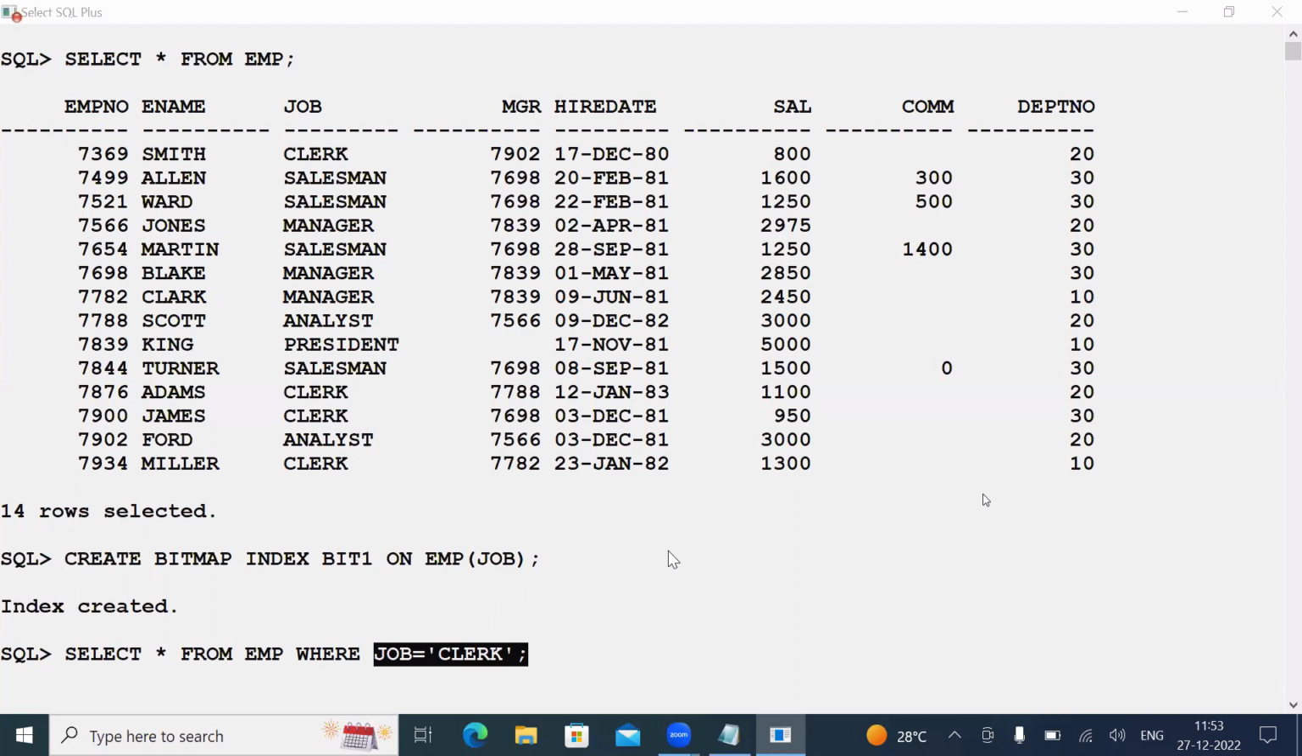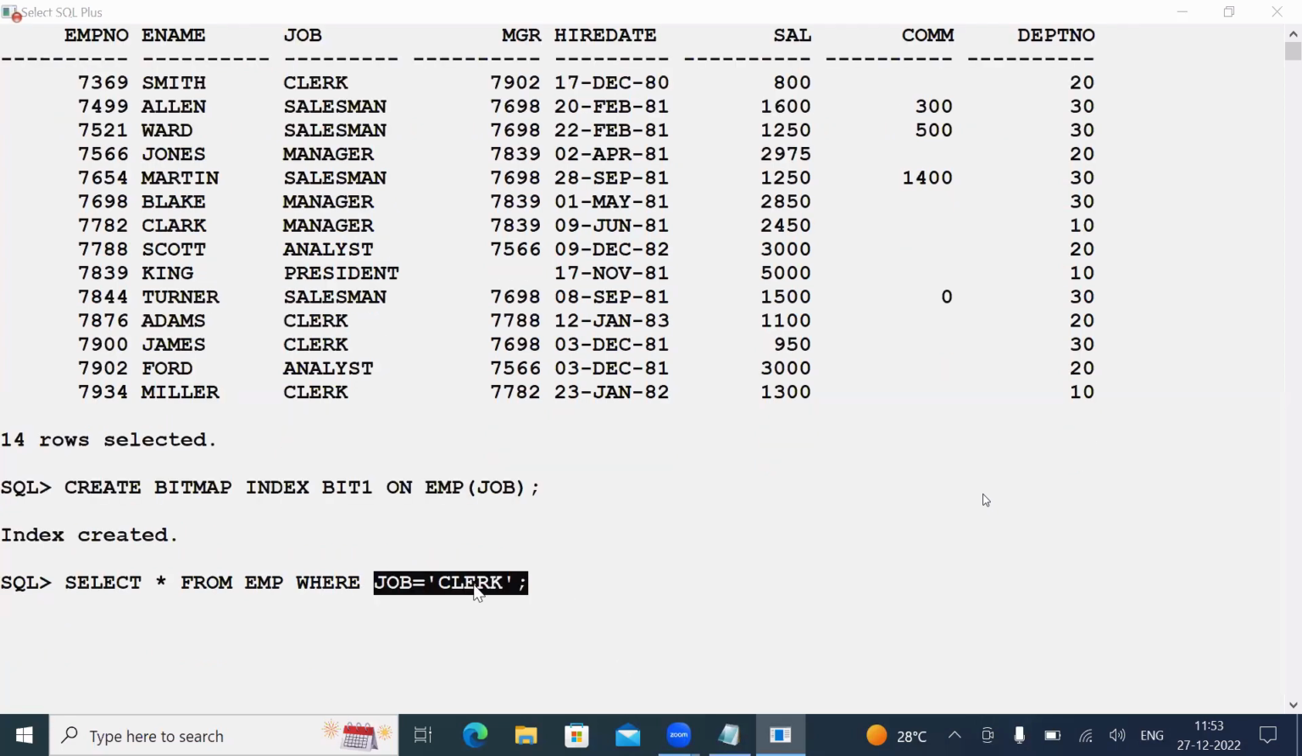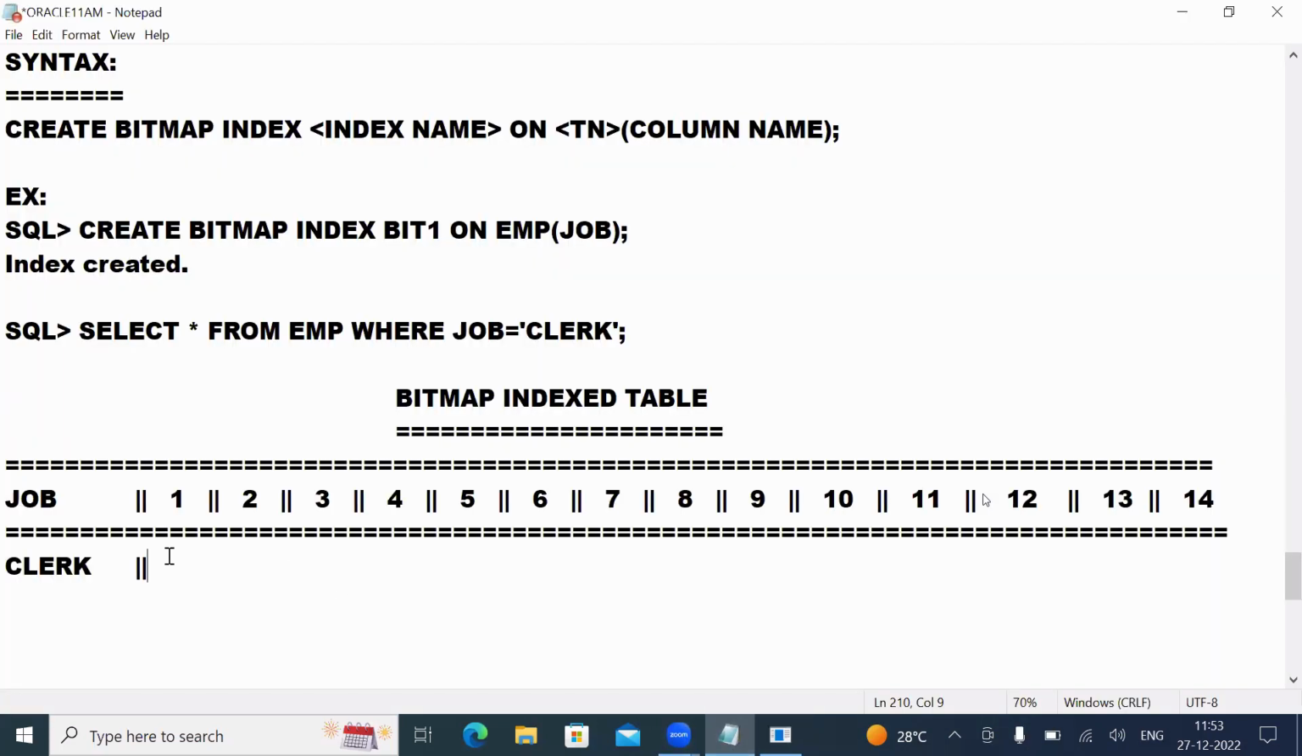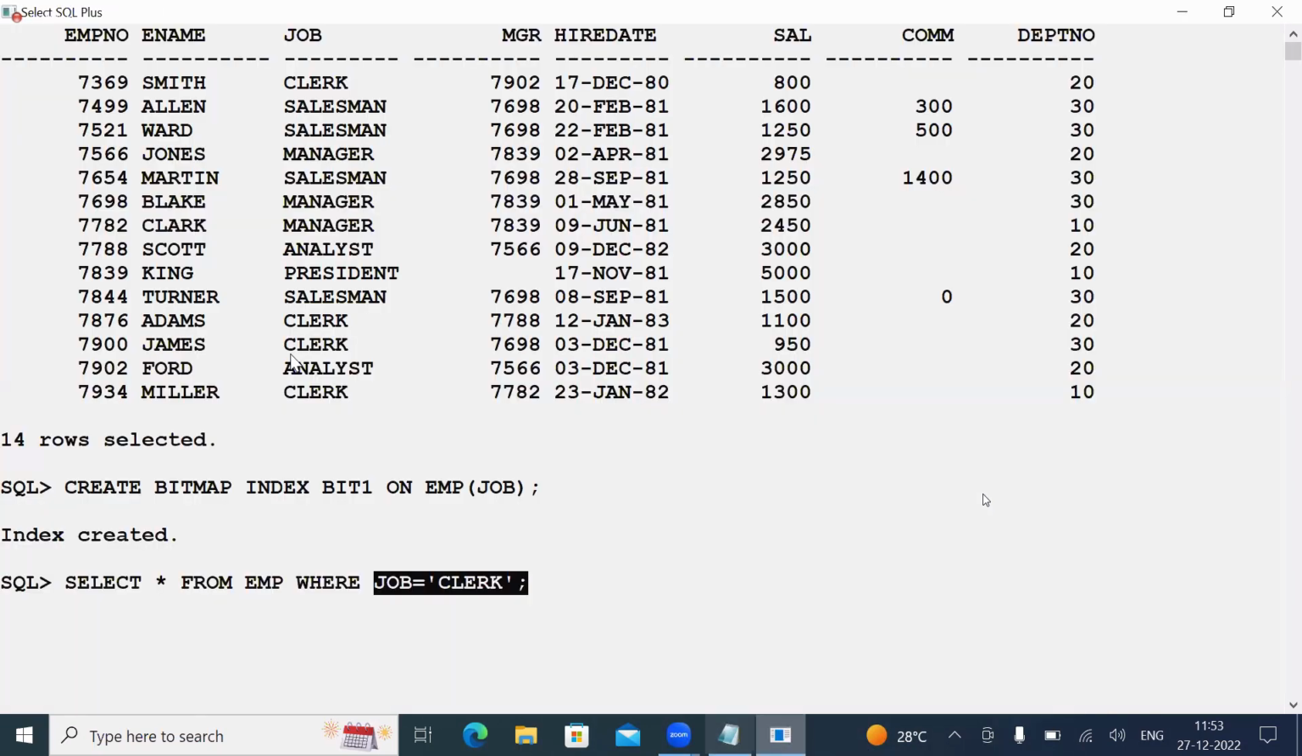Yes. So condition true. Condition true means what is the bit number here? Bit number is 1. So my first row was true, so it will be taking 1. Then come to the second row, also verified here. Your system is going to verify it.